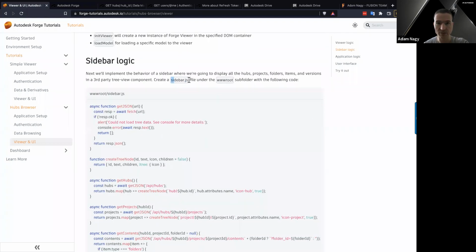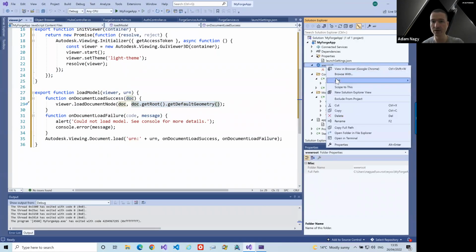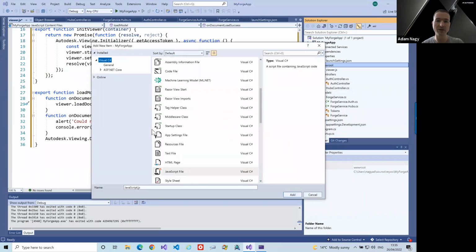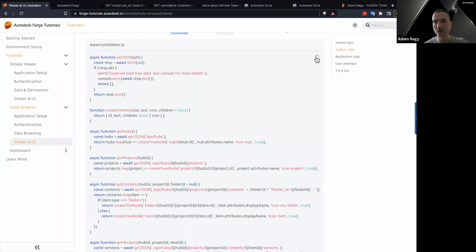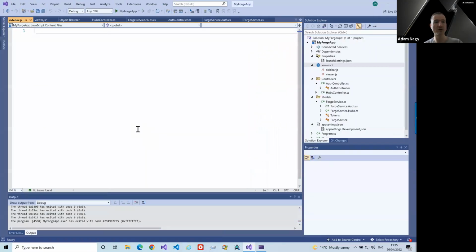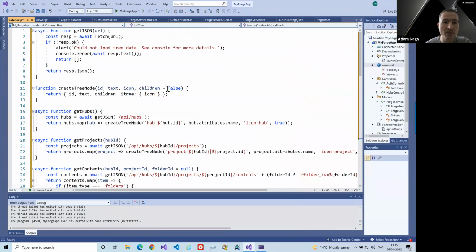And then we need to add the sidebar logic as well. This is going to wwwroot, so right click on it, new item. This will be another JavaScript file. Just change the name to sidebar.js, and let's see what we are adding here. So just copy the whole content and place it here. So this is the part which is going to generate that tree view on the left side of the web page, showing the various hubs and projects which are available.